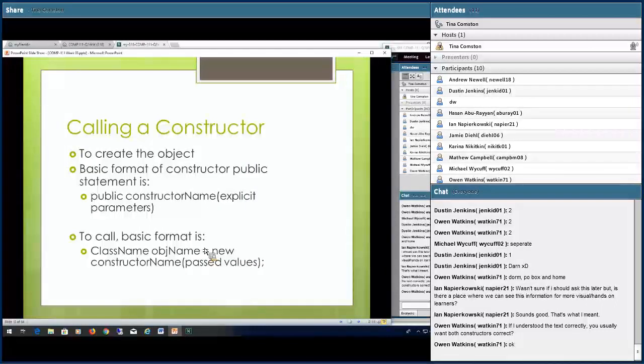So the basic format for the constructor, so we have this public statement, right? Public constructor name and then whatever the explicit parameters are. And to call it, it's class name, and then whatever you're naming your object equals new constructor name, and then whatever values you're passing into that particular constructor, if any.